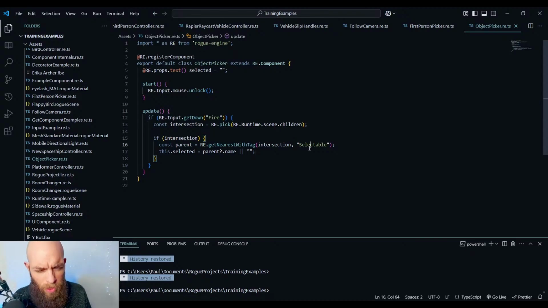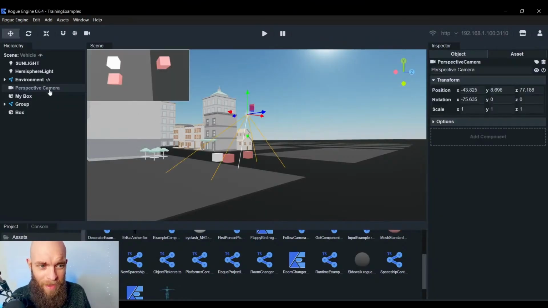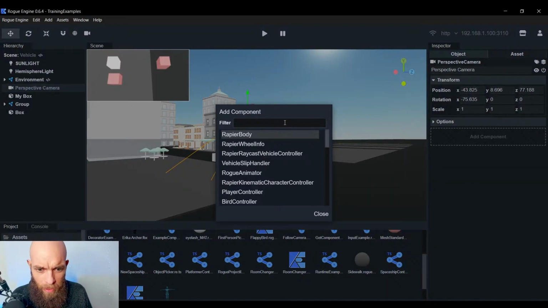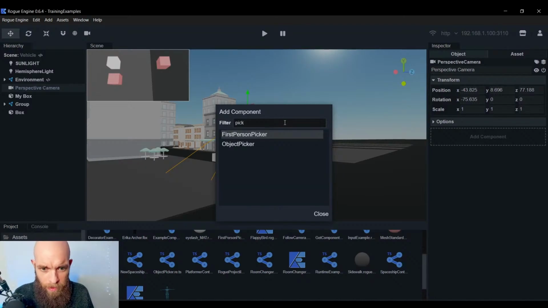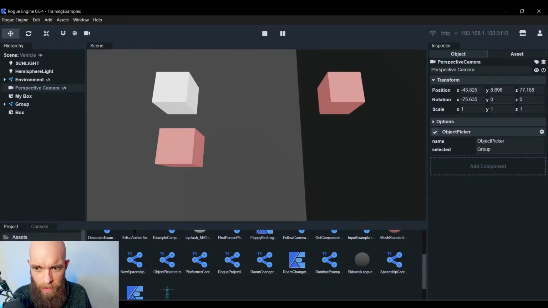I don't think I was clear enough with that. I don't think I mentioned that it could be the object itself. I thought it was obvious, but obviously I was making too many assumptions there. And we could add this to the camera. Let's call it object picker there. Okay. And let's say come here. And now we can group. Yeah, there we go. My box group, and this one doesn't have a label.